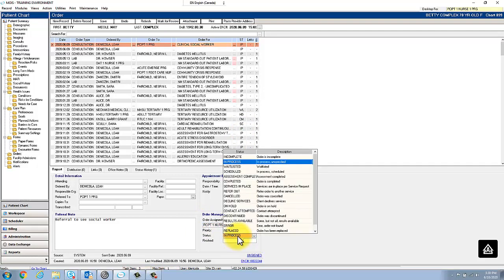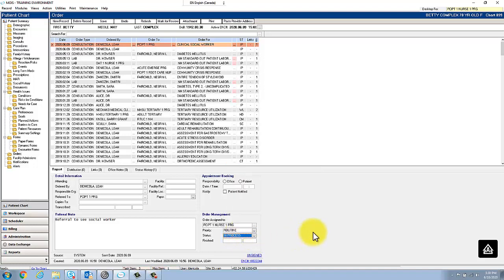And the next thing that changes is the status. So changing status is very important. The default status is in process. So if you see status that says in process, basically it means nothing's been done with it yet. As soon as you create an order, that is the default status.